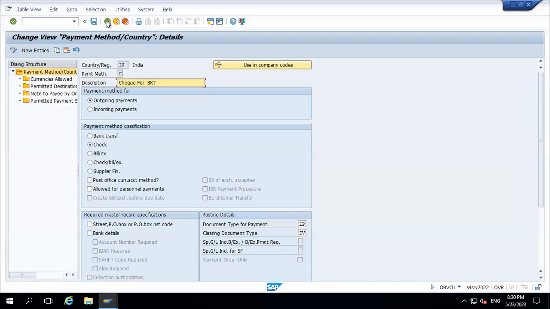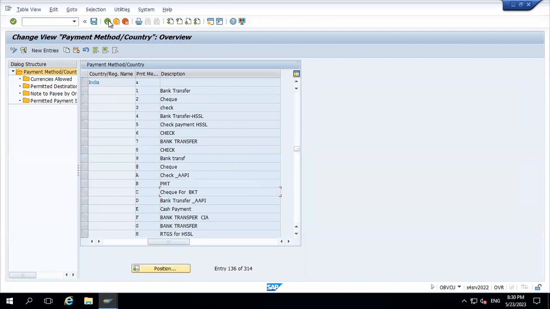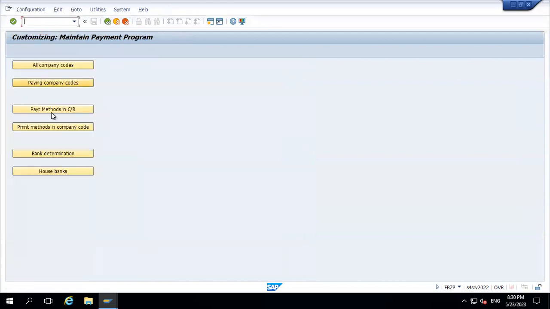using this payment method. Same way, we can restrict the payment method to make the payment to the vendors which are specifically located. So that also we can achieve with the help of payment method in country. Now go back. Payment method in company code.